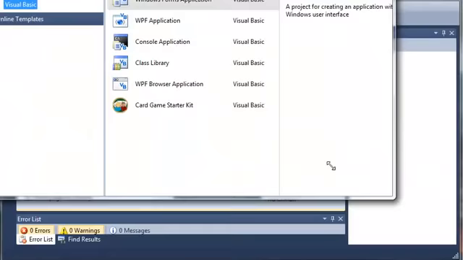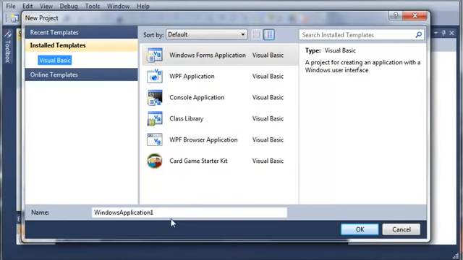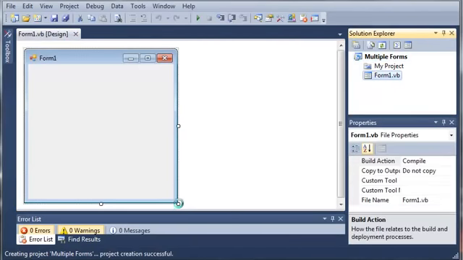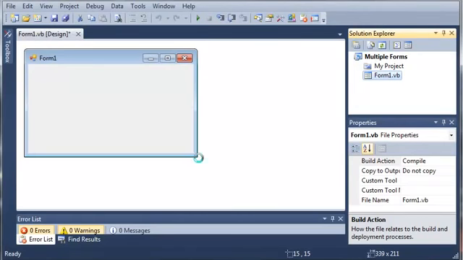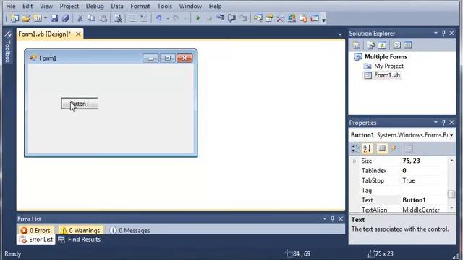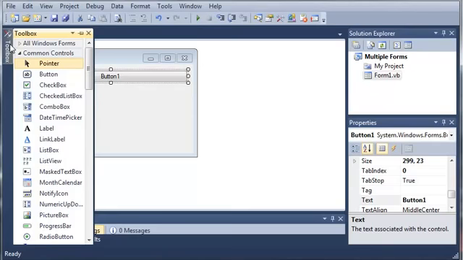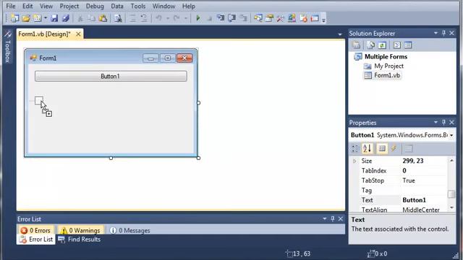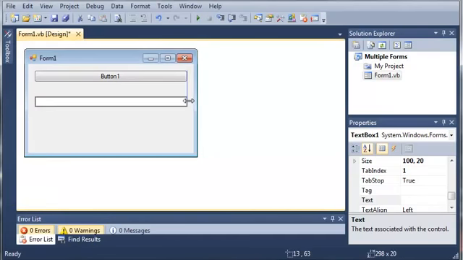We will select Windows Forms application and we will call it multiple forms, and we'll go ahead and click OK, and we'll just wait for that to load. Okay, so now let's resize our form some, and we'll come over here to our toolbox and we will add a button. So we'll just make this button a little bit bigger, and then we'll add a text box.